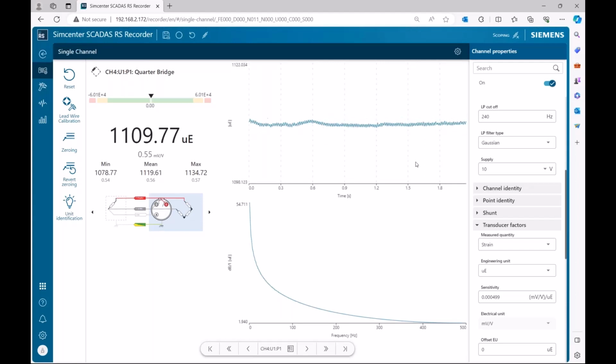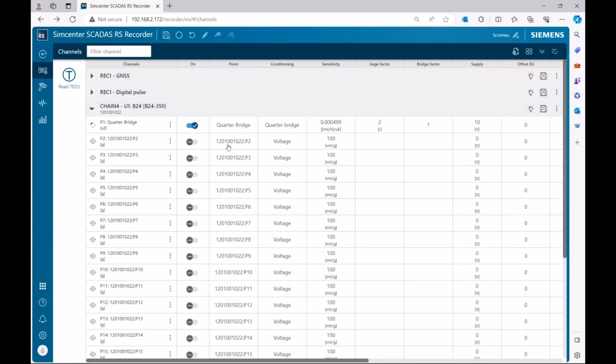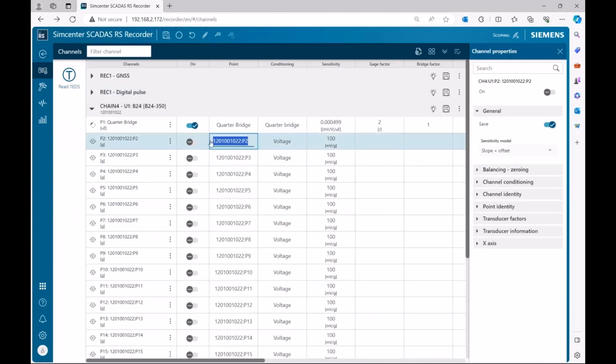Okay, I'm going to take a quick step back here. Let me set up my full bridge strain gauge as well.